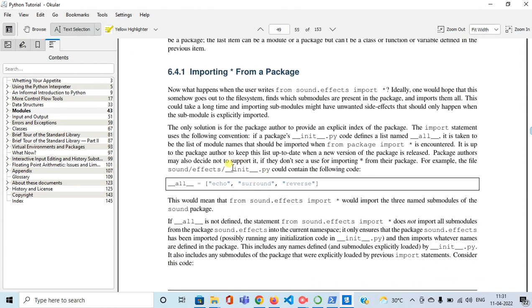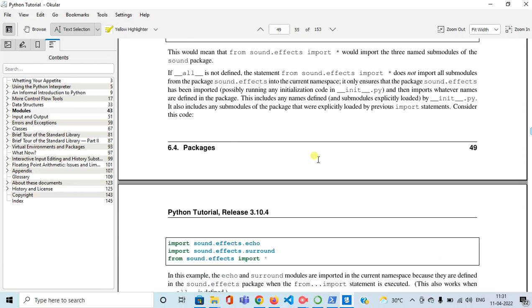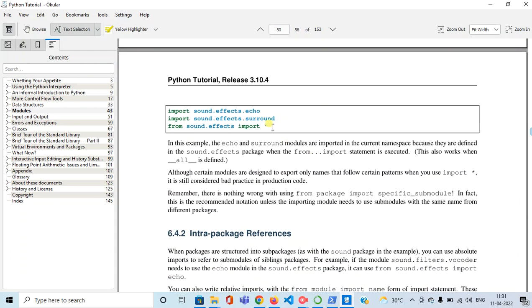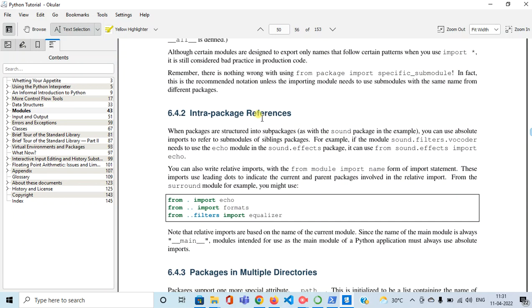This is what I was talking about. In the __init__.py, you could just leave it empty, or you could pass the list of all the modules that are there under that directory. Under effects there was echo, surround, and reverse. So you could do it like this, or leave __init__.py empty. But it should be there at that directory level. So these are some of the ways of importing.